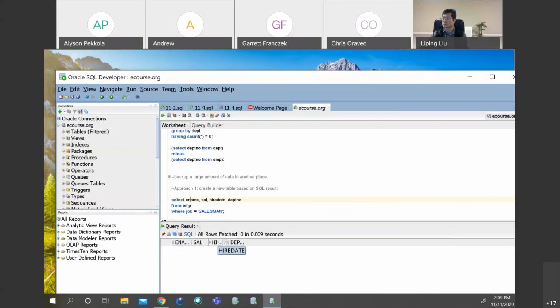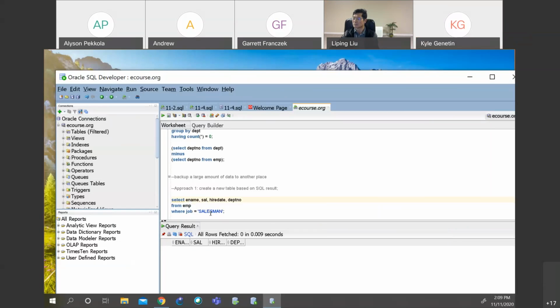Something's wrong here. Did I misspell anything? Select ename, salary, hire date from EMP where job equals salesman. I think last class, Professor, you switched salesman to operator. Okay, thank you for that. So I need to change that back. Operator.